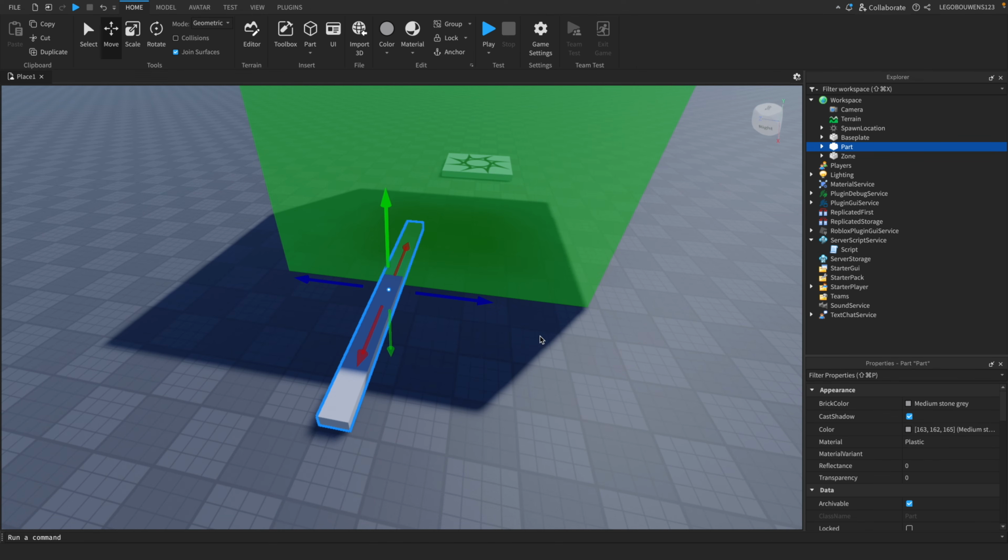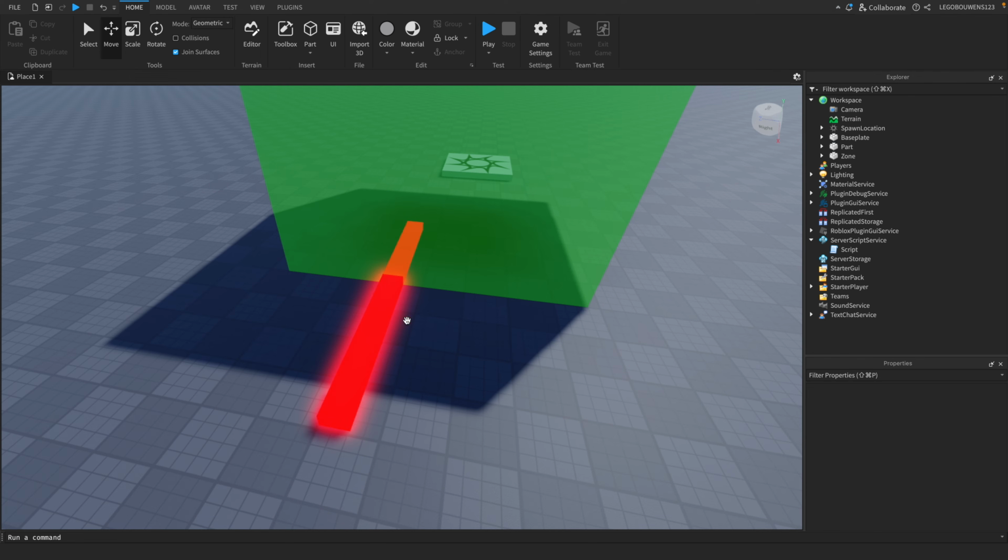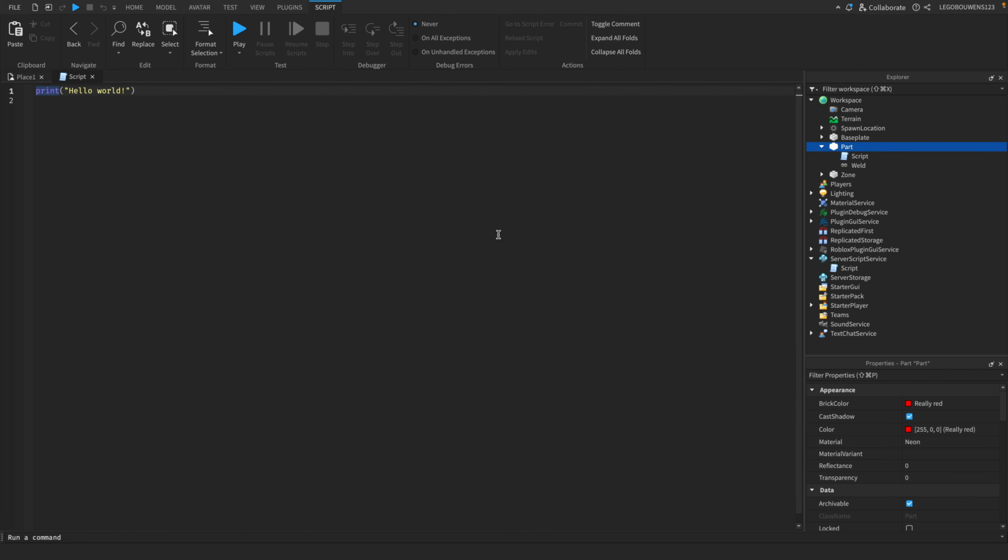Now we can make it look a bit better, so by changing the brick color inside of the properties to red, and changing the material to neon, it already looks a lot better. So now let's actually program it. So let's select the part, and let's insert a script. First, we need to detect whenever someone touches the part. So script.Parent.Touched connect function hit.